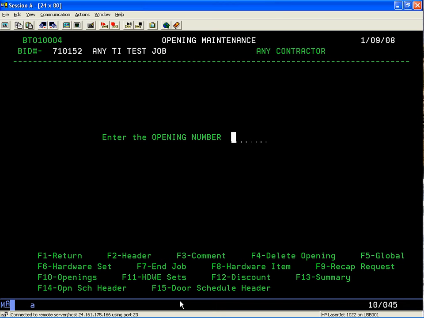Now you see where the cursor is blinking. We can put in up to 7 characters in this field. The characters could be numbers or letters, which we call alphanumeric. And we have various function keys down at the bottom of the screen to navigate the different things that we want to do within the detail information regarding openings.